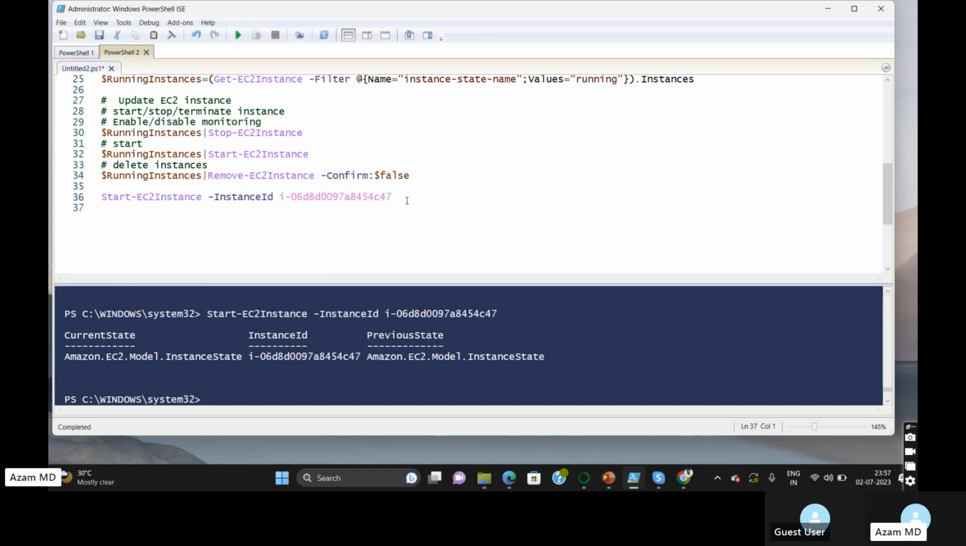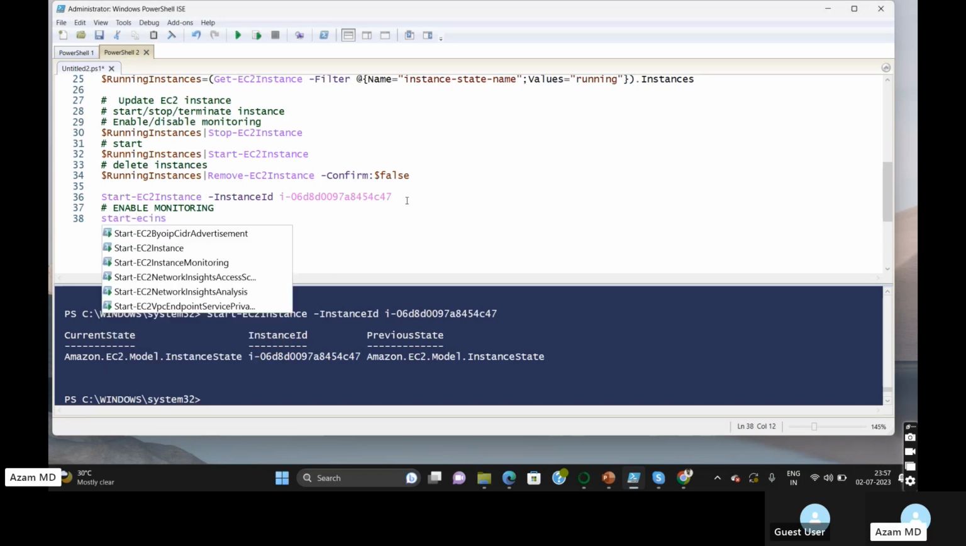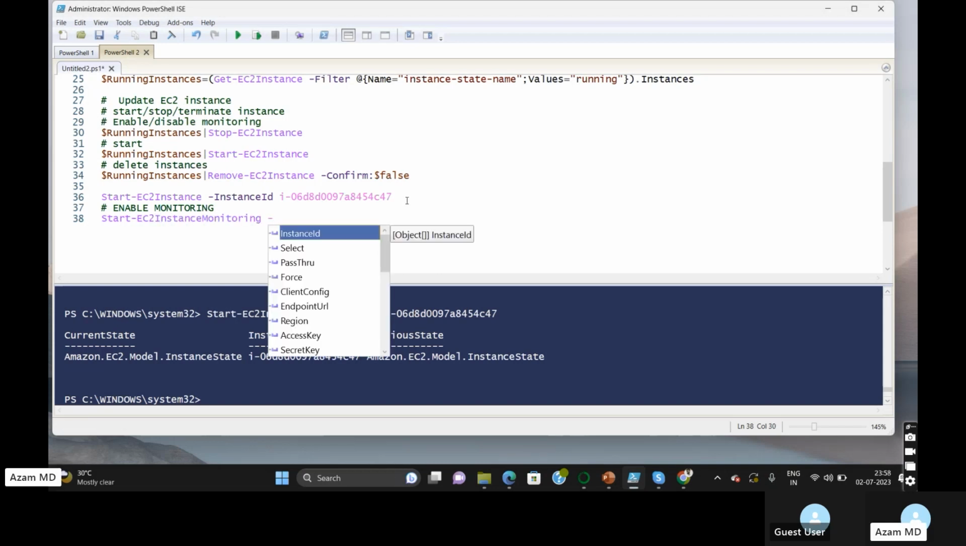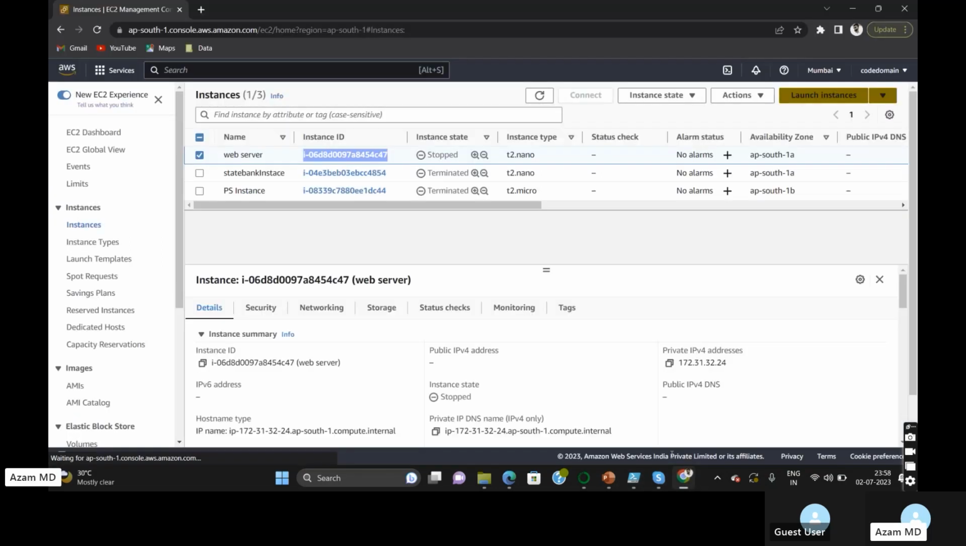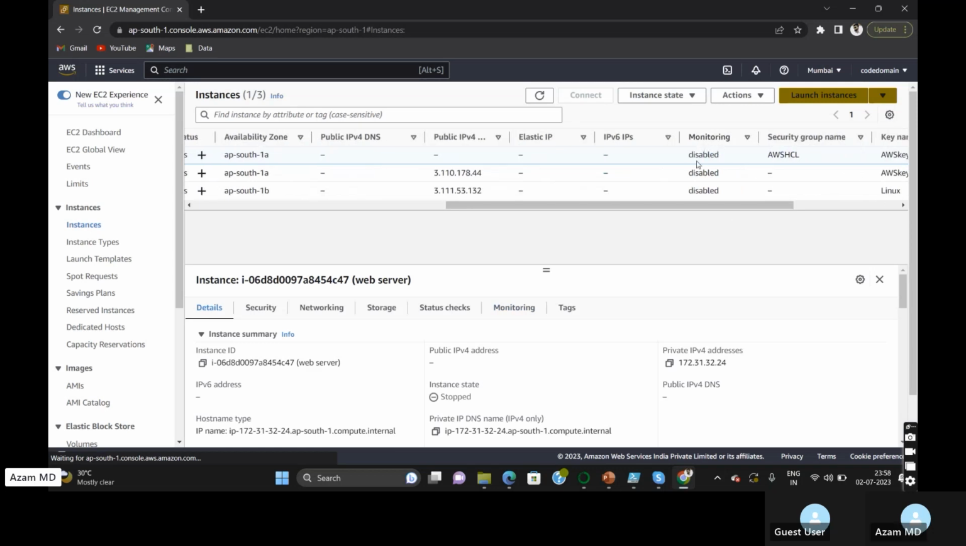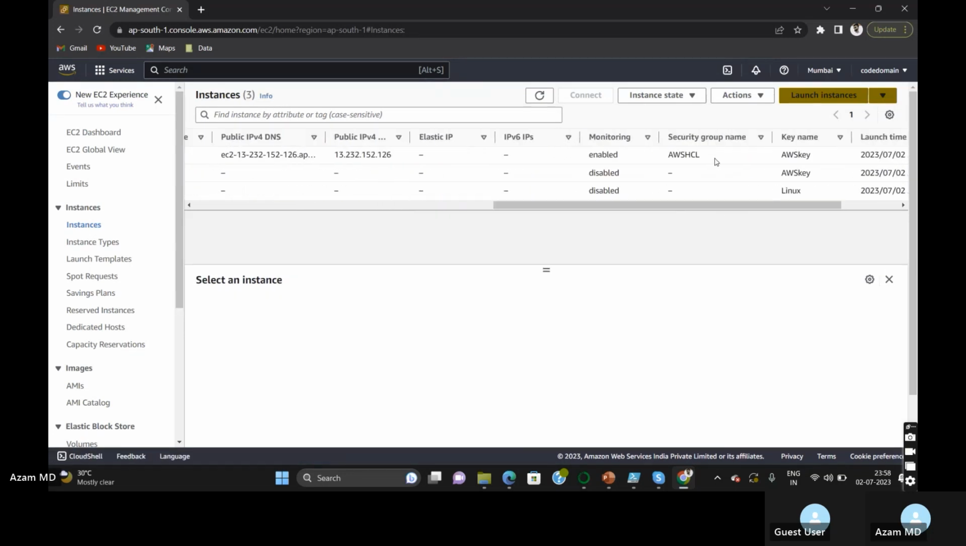The next operation I'm going to perform is enabling monitoring. How can you enable it? We have the command Start-EC2InstanceMonitoring, and here you have to put the instance ID. I'm going to use this one, and when we run this command, it will automatically enable monitoring. Let's run it and come back here. Now you can see that as of now monitoring is disabled. When I refresh it, it will change. Now you can see it's enabled.